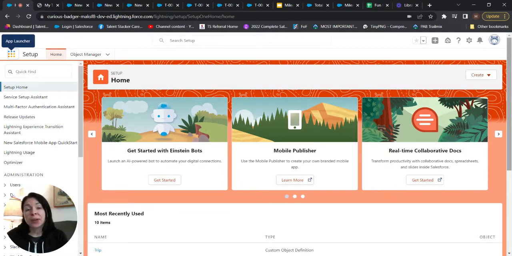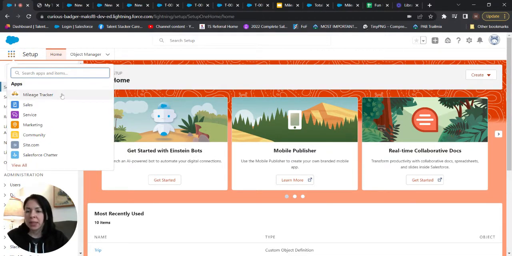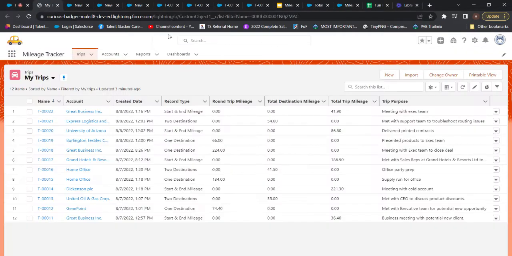And today I'm going to walk you through an app that I made on the Salesforce platform to track mileage, called very creatively the Mileage Tracker. And I'm on the back end of my org right now. We go to the app launcher and we can see under apps, Mileage Tracker. So let's check it out.